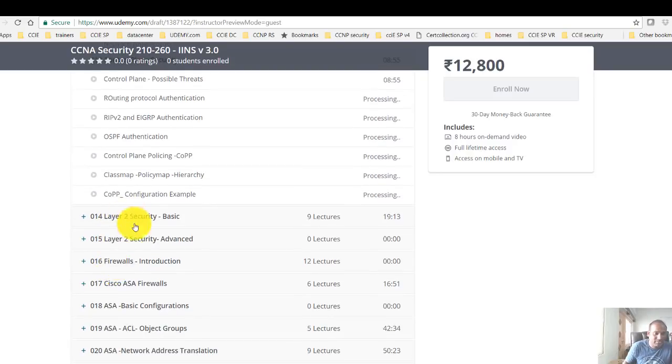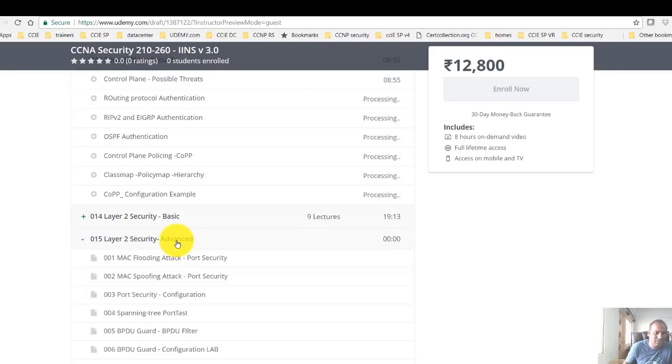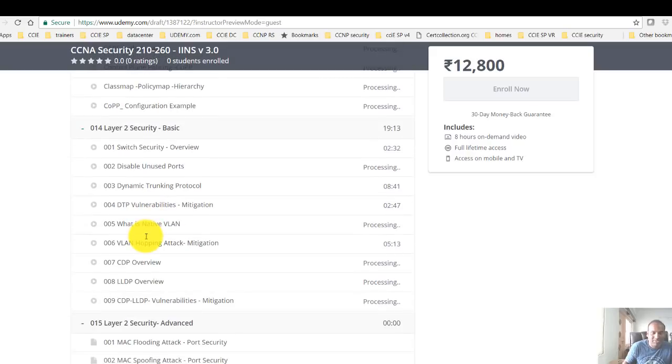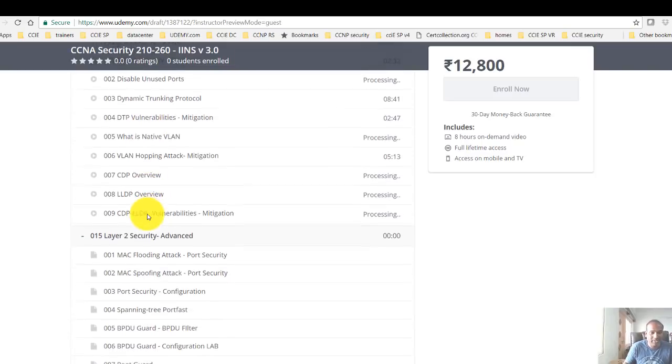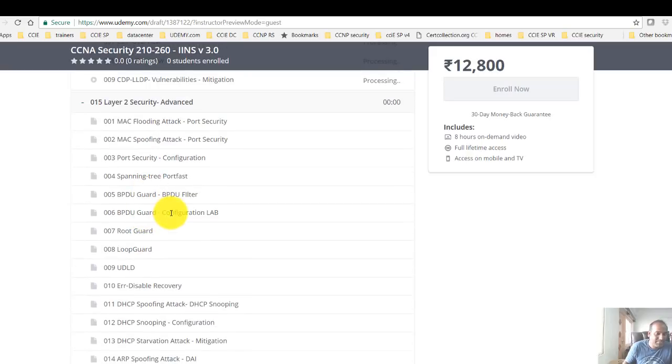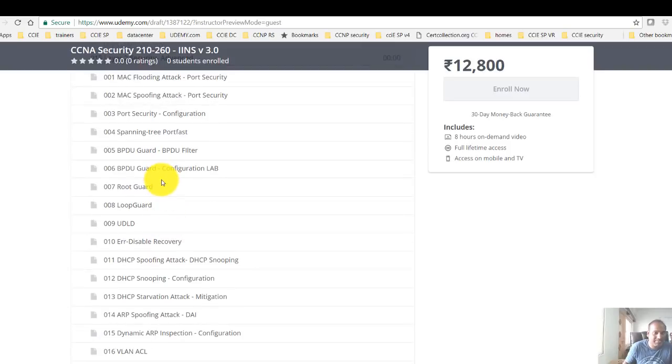And again, there are two sections more. You can see there are zero lectures actually, because I'm just uploading the contents, and they will probably be ready in the next couple of days. But the sections have been added, like these individual topics we'll be covering in layer 2 security, the basic security, and then advanced security implementations. Most of the labs are not really required for the CCNA security exams, but I have covered some labs as well, to practically verify these concepts.